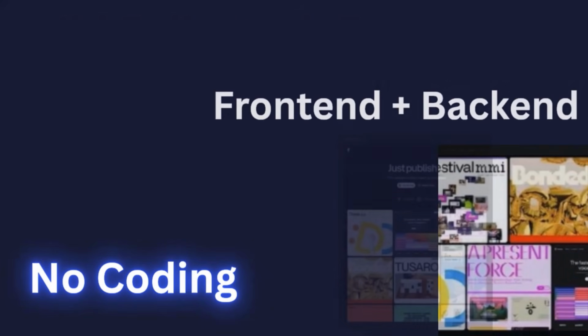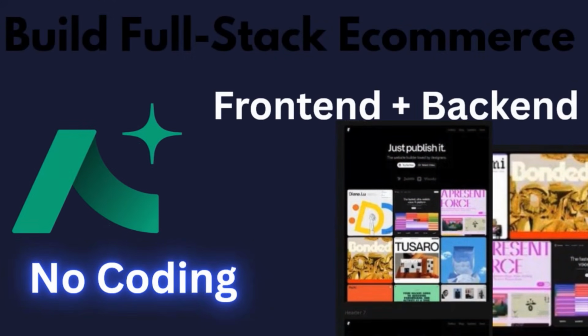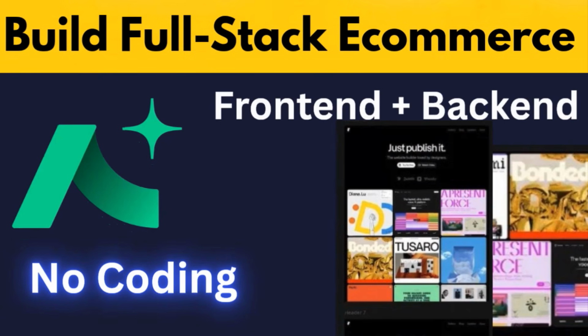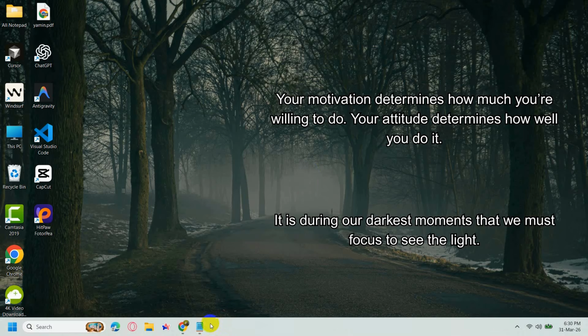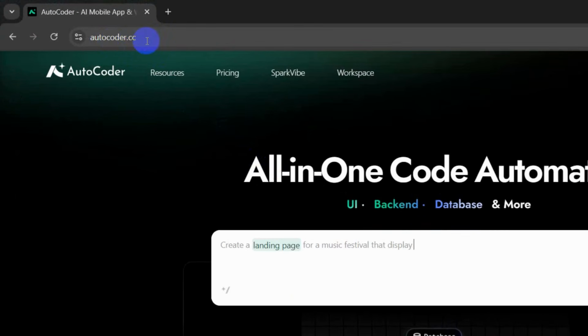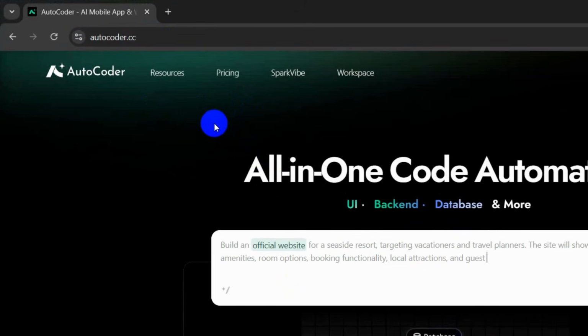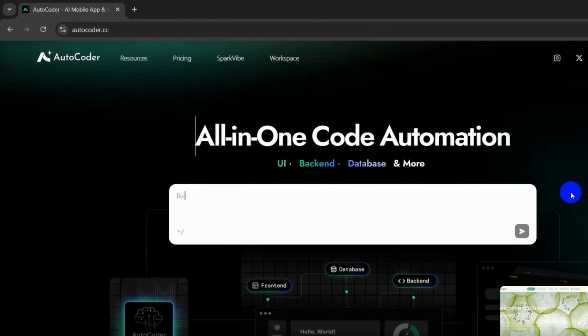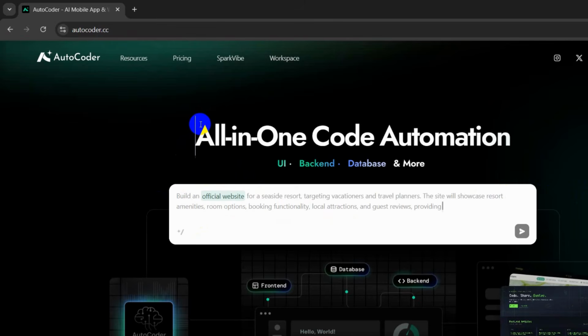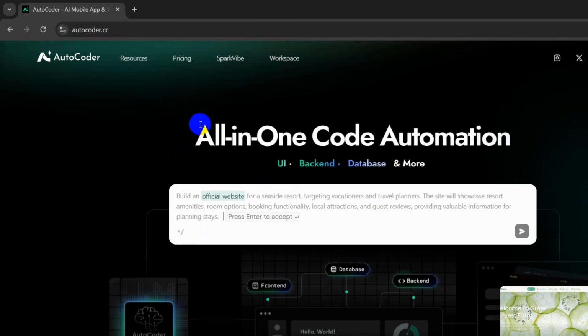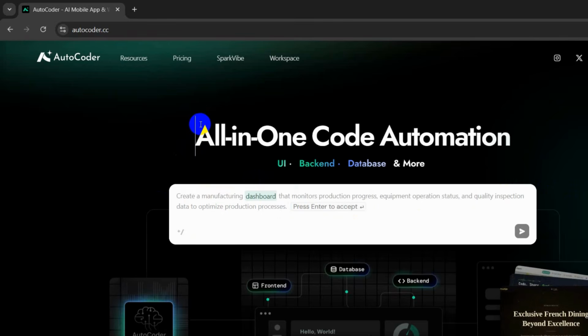In this tutorial, I am going to show you how you can build a complete e-commerce website with admin panel with zero coding. So for this, the tool we are going to use is called autocoder.cc. First of all, you just need to come to this website autocoder.cc, and all you need to do is give your prompt in this chat option, and autocoder will handle the rest of the things. It will make the front end, back end, and you don't have to know any programming language for this.